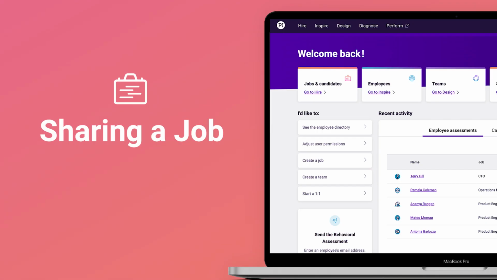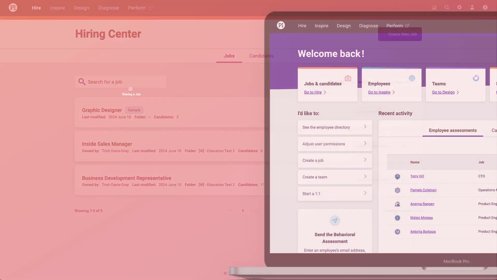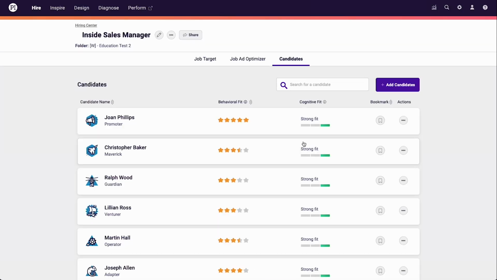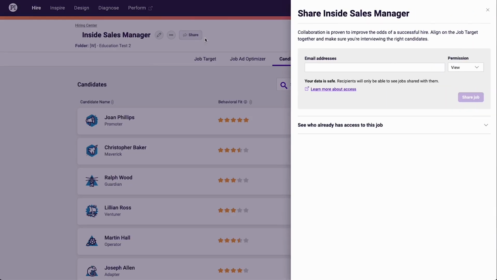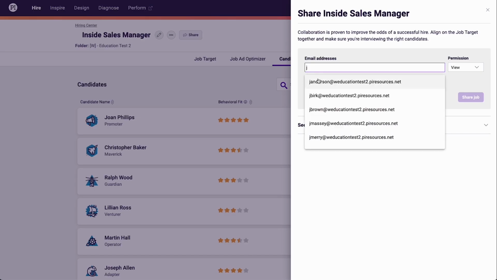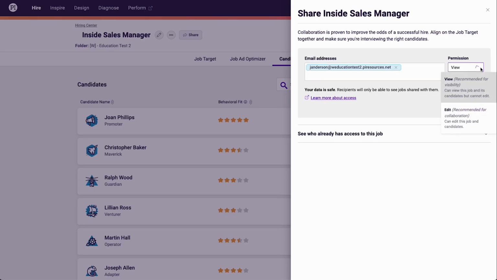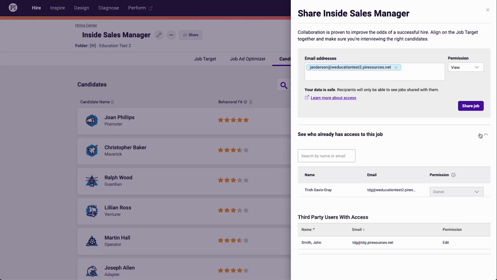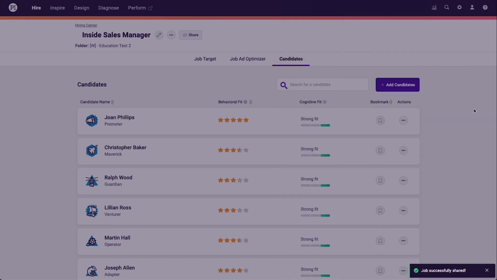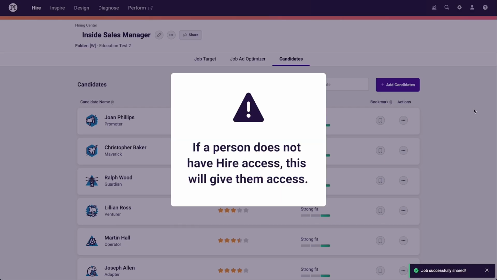If at any time you'd like another person to have view or edit access to your job, use the Share function. Click into your job from the Hiring Center, then hit the Share button at the top of the page. Enter the email addresses of anyone you'd like to share with, then select whether to grant view or edit access. From here, you'll also see who already has access to this job and can modify their permissions as needed. Confirm by clicking Share Job. They'll receive an email notifying them the job has been shared with them. Please note that if a person does not have hire access, this will give them access.